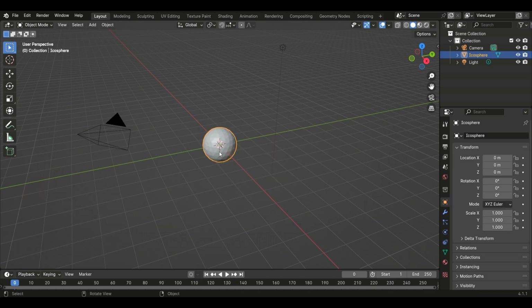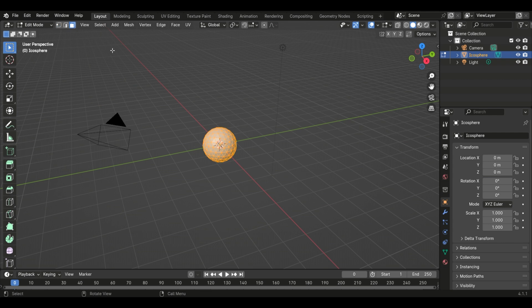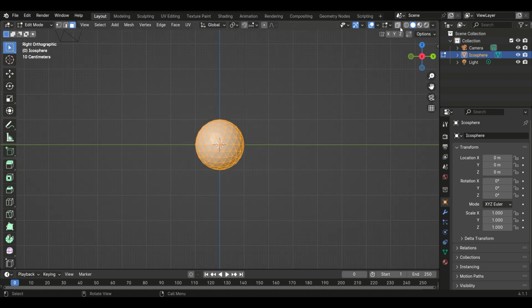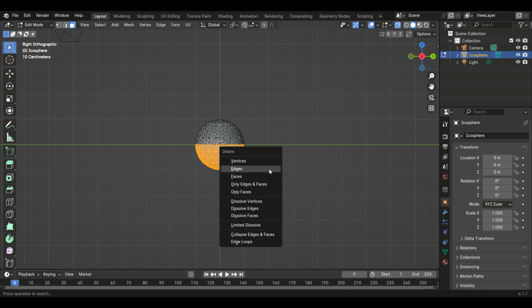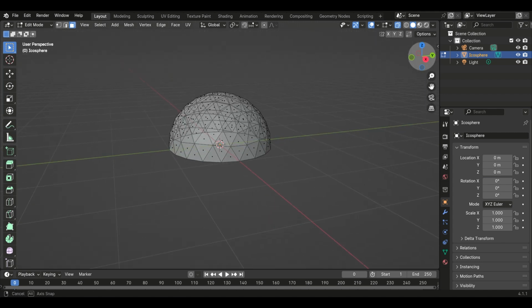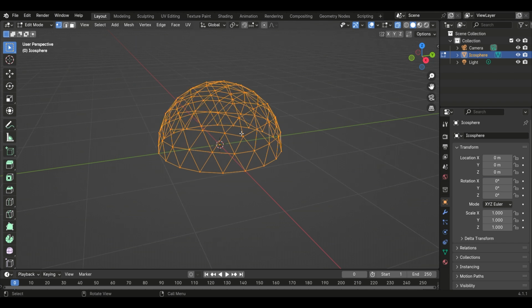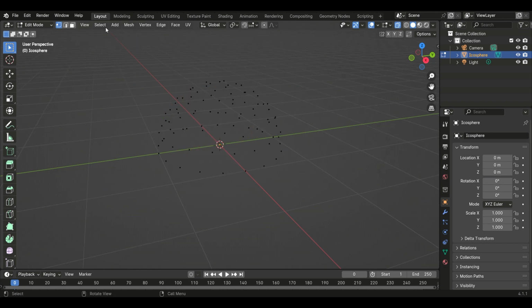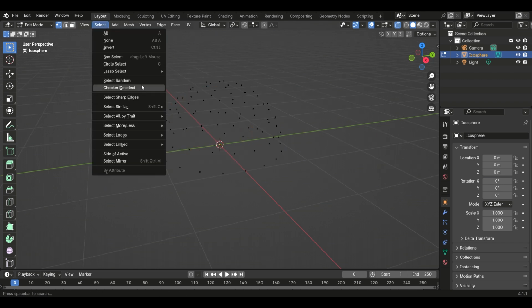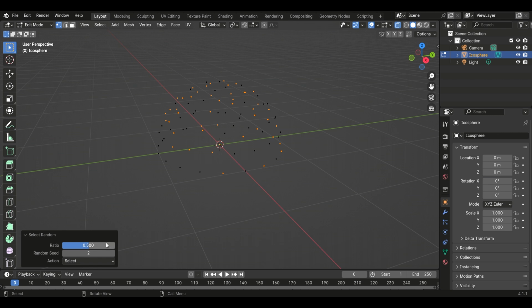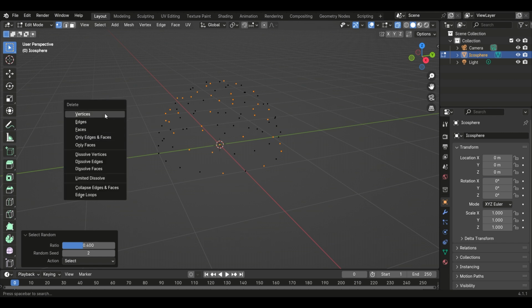Go into edit mode and use the box selection with X-ray enabled to remove the bottom half, then delete everything but the vertices for the top half. Add some randomness by going to select random. I recommend deleting around 40% of the vertices. Since this tool is random, every tree you make with this method will be unique.